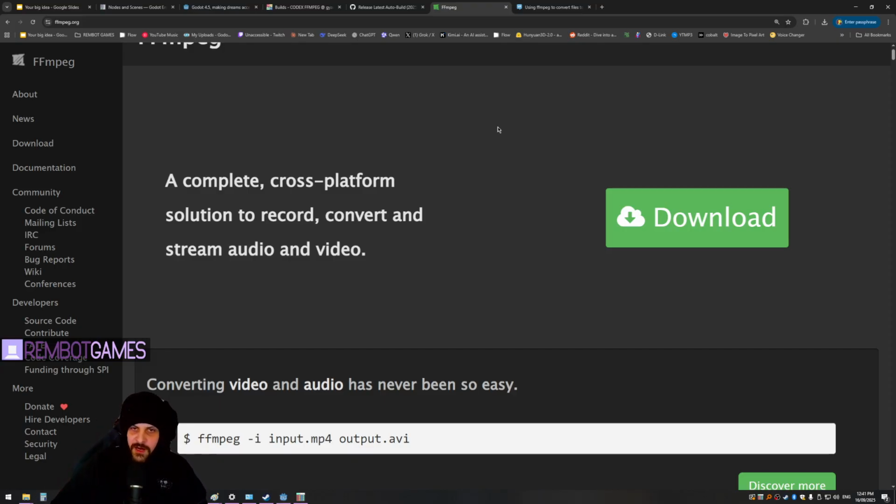Now, if you have Handbrake or Premiere or whatever and you prefer to do it that way, do it. But this way we can scale it and it's basically command line. It's super duper easy, right?